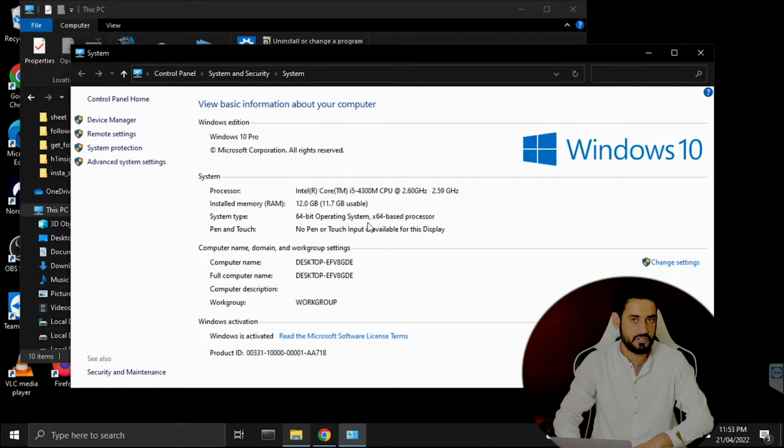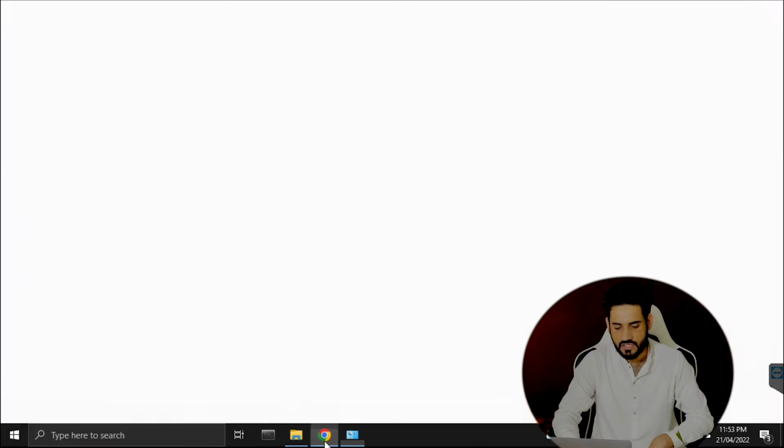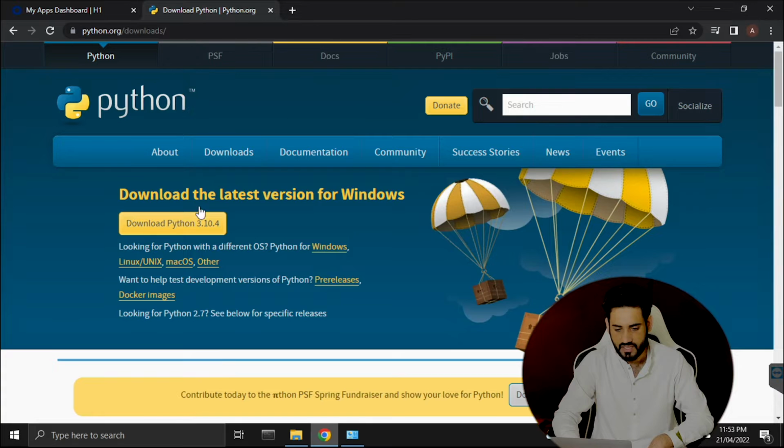If you have 32-bit, you don't need to worry about that. You just have to make sure which version of Python you need, and which version of Python will work on your computer. Since I have 64-bit, I will be looking for a 64-bit compatible Python version.